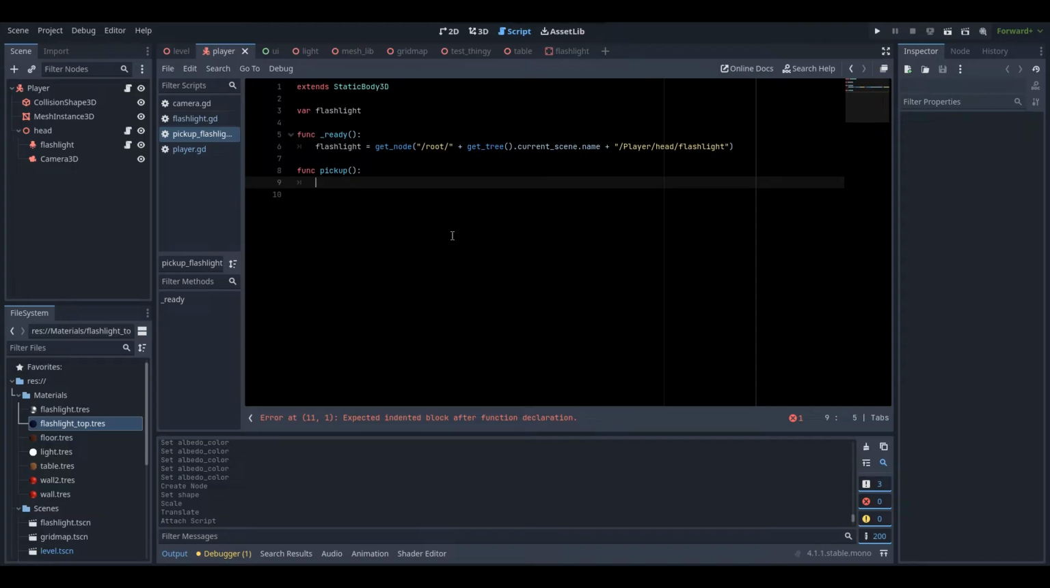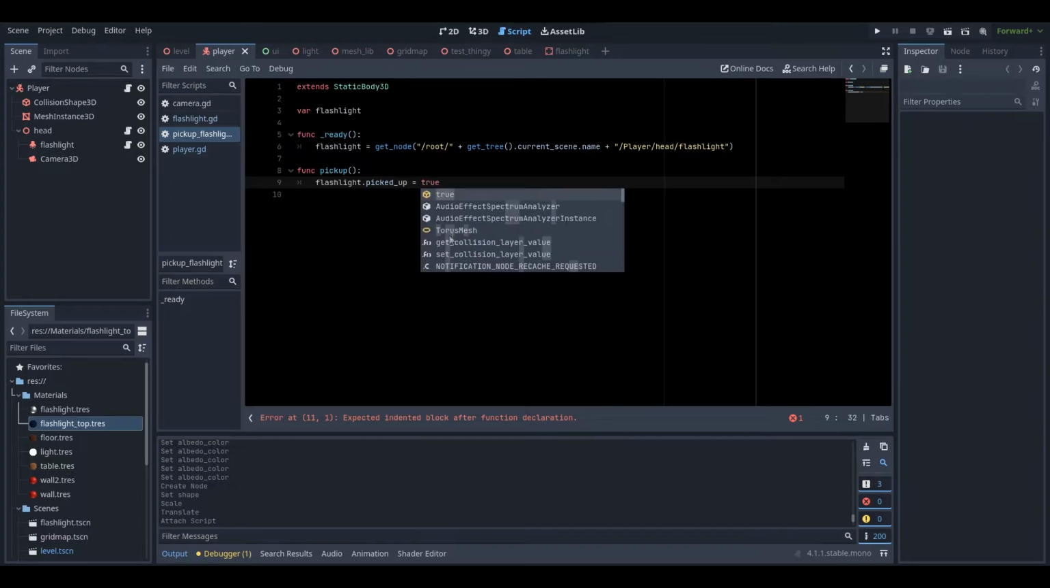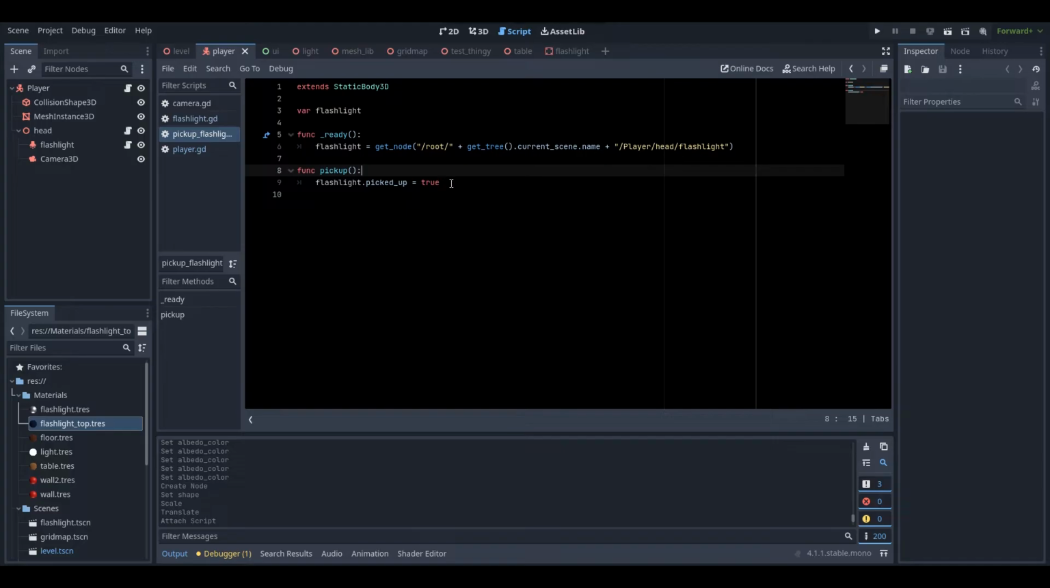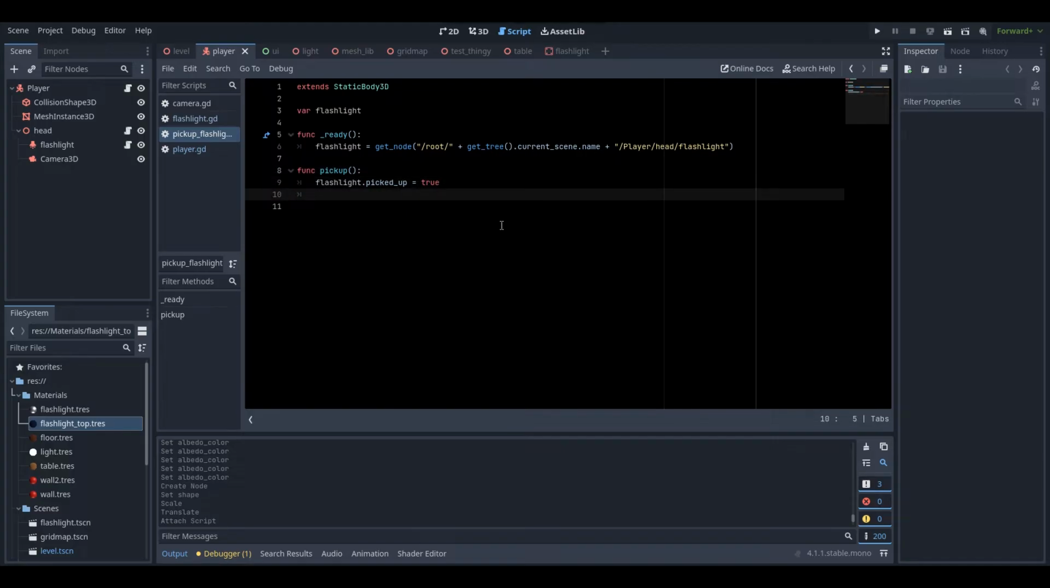So what will happen is flashlight.picked_up will equal true. This will mean that the player will then be able to interact with the flashlight. And then we'll do queue_free.